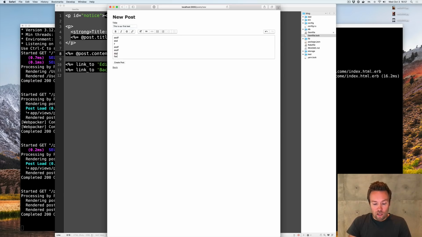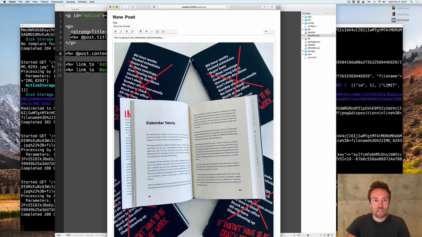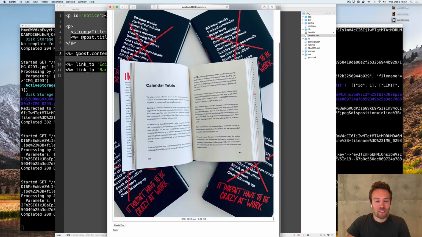This field is auto-expanding, which is kind of neat. And of course, it has all the formatting that you get from the Trix text editor. This is going to be italics, shameless self-promotion. Yes, and then let's see what we could drop in here as an image. Goes right here. Oh, look at that. That is my new book that just got released yesterday.